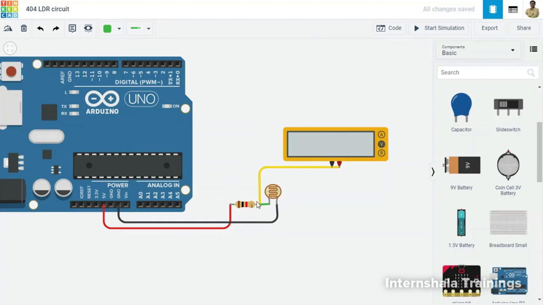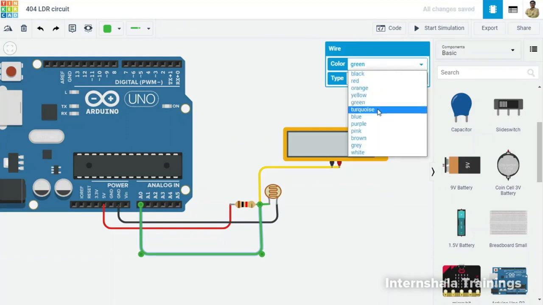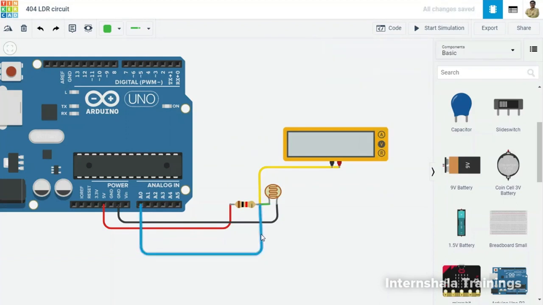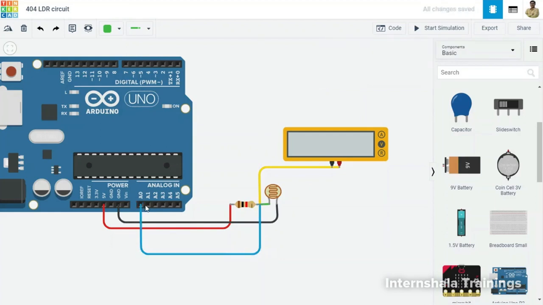Now I am going to read what is the value here through one of the analog pins. It can be any analog pin. So here what I am doing, I am reading my analog pin. A0 is reading this value, which will be anywhere between 0 to 5 volt.